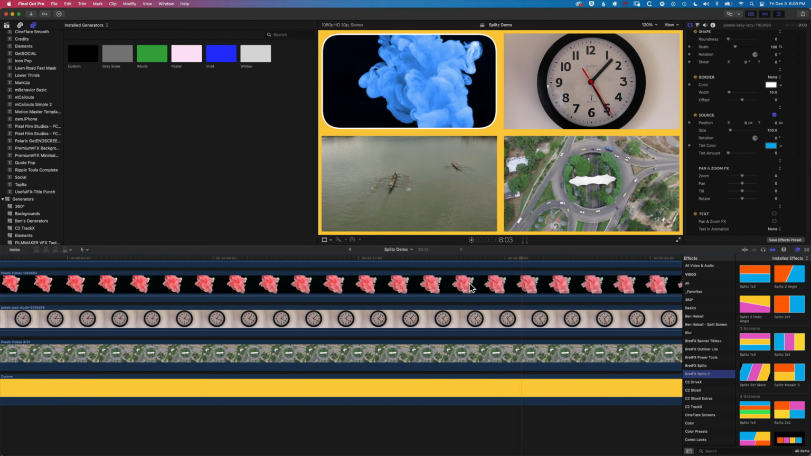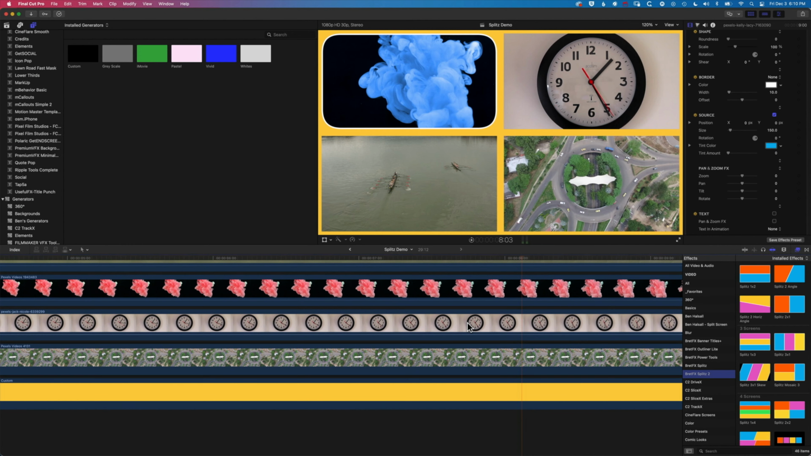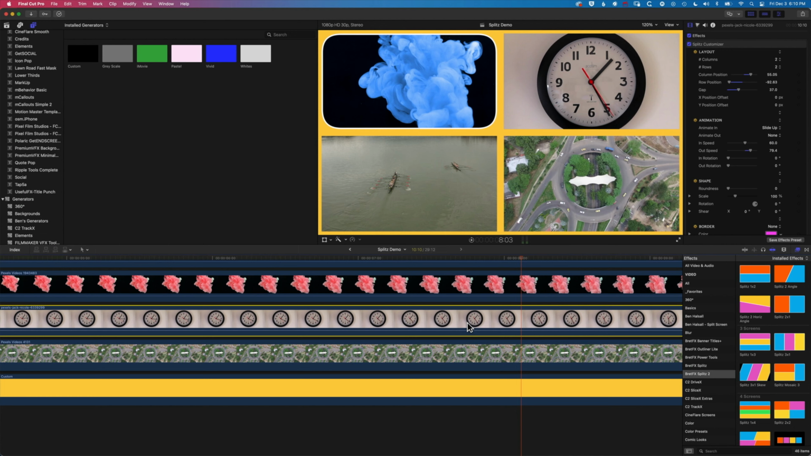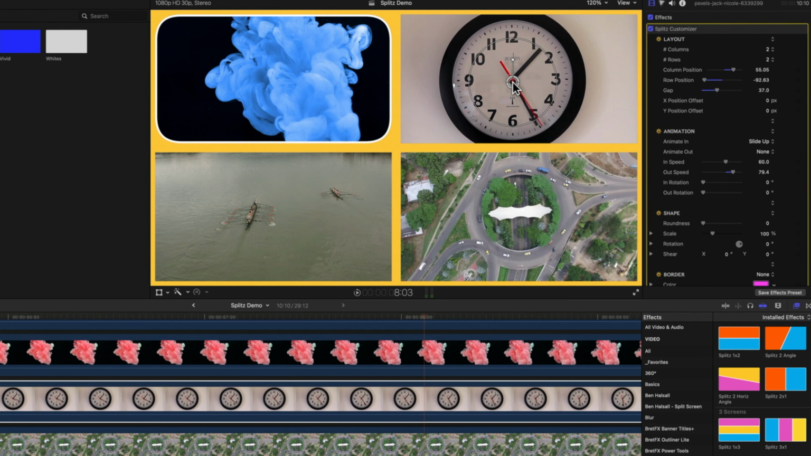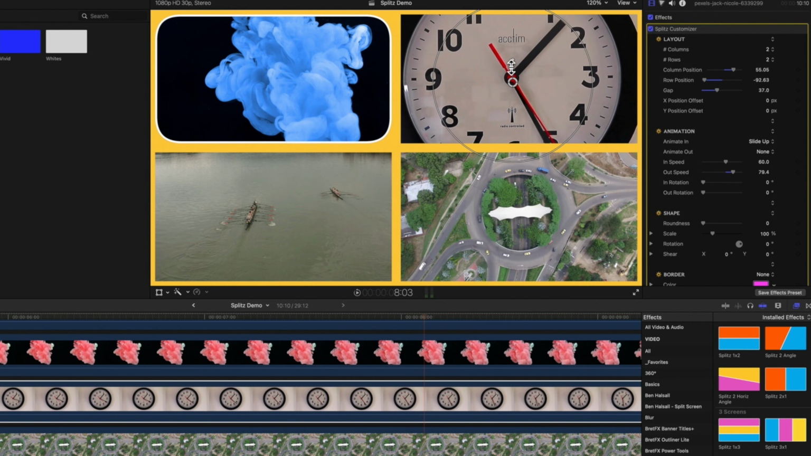So the first thing to do is to make sure that you've got the right layer selected. So we'll have a look at reframing the clock here. I'm going to select my clock layer, and what I'm going to do is come up to my inspector here, and in order to bring up the on-screen controllers, I just need to make sure I select the Splitz customizer up in the inspector. As soon as I do that, you can see the on-screen controller pops up. It means I can move my clip left and right, and I can also increase the size of it.